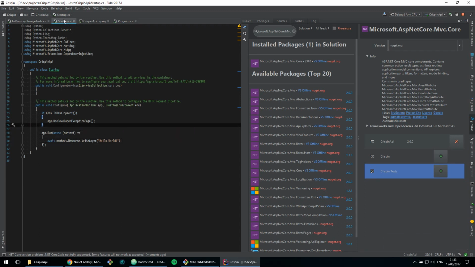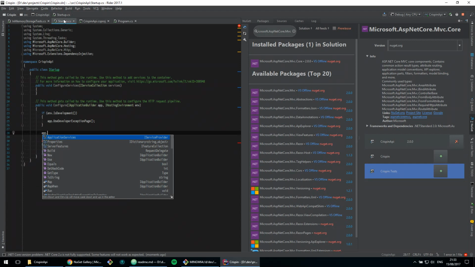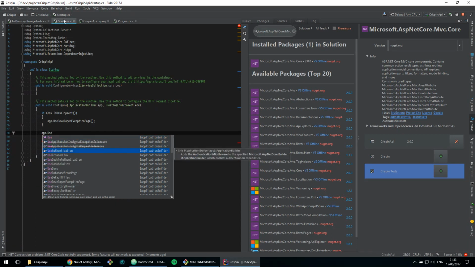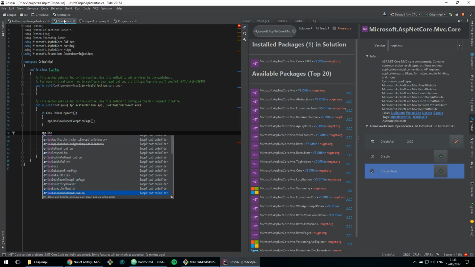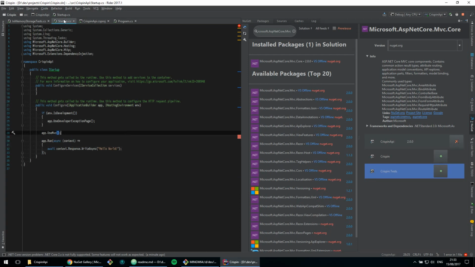Maybe we can add things. .Use. Oh, there's authentication. That might be useful. Database, default files, directory browser, file server, identity, middleware, MVC. Adds MVC to the records. Okay.